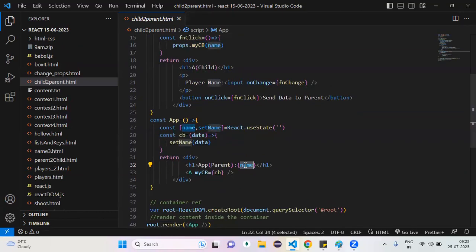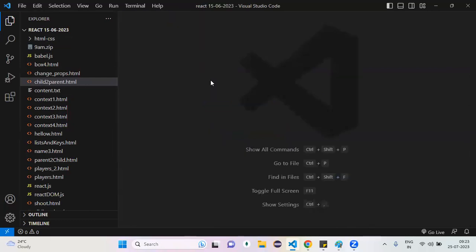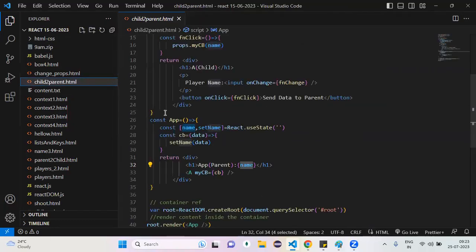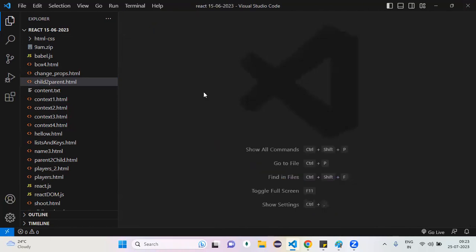Sir, in this, are there any access modifiers to restrict it? No. Okay. Next, any other questions?